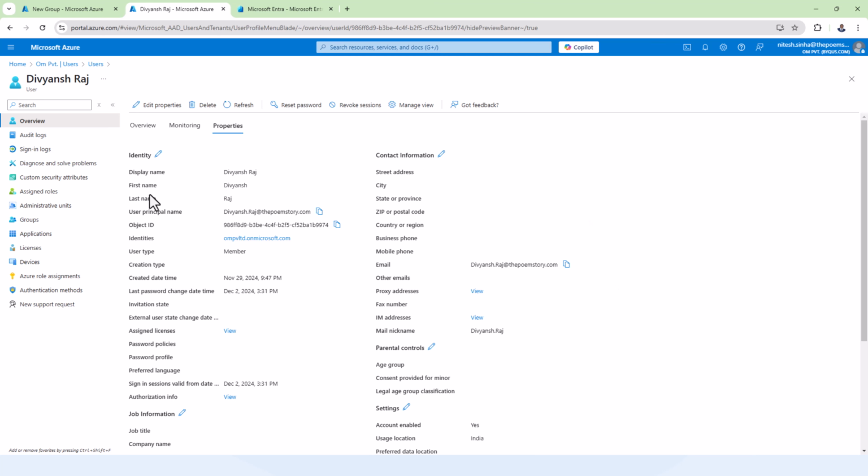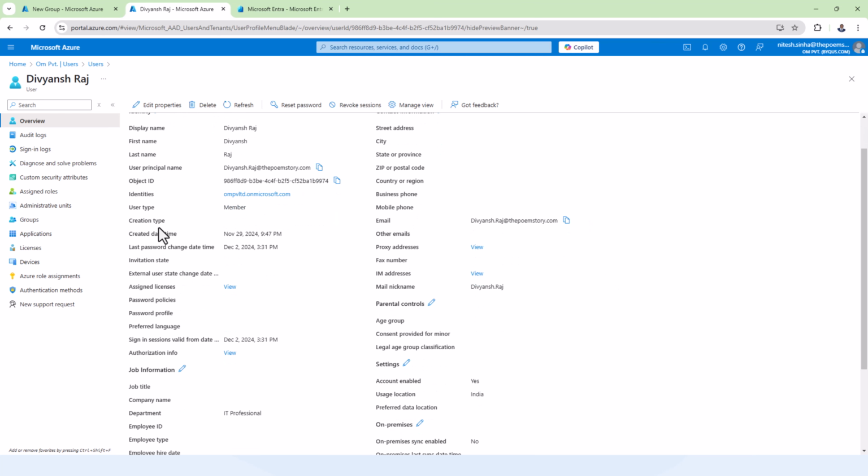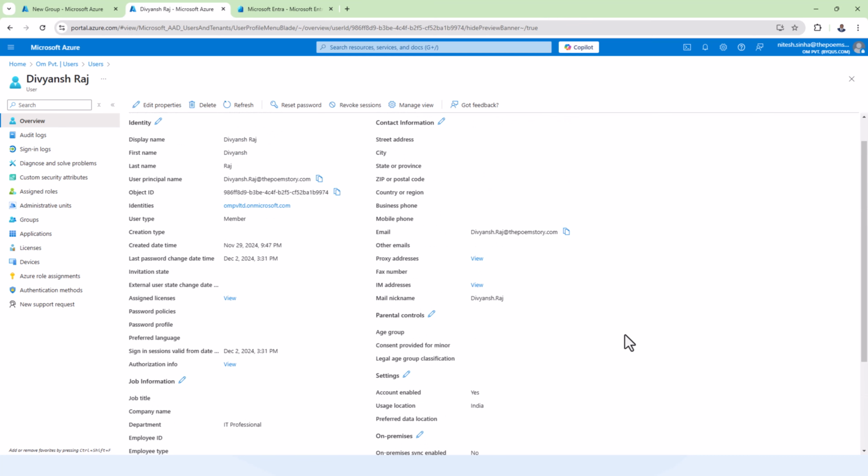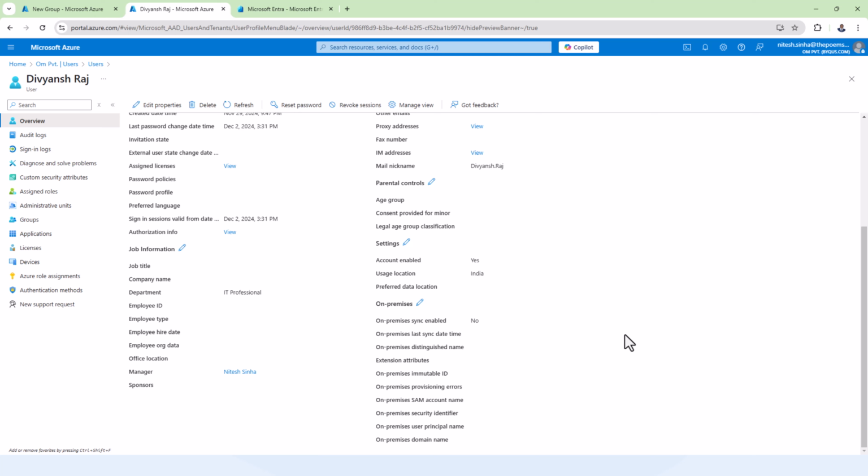Display name, first name, last name, user principal name, object ID, identities, user type, creation type, all these attributes are there. Extension attributes are here. Extension attributes are coming from your Active Directory, and Microsoft Entra ID has introduced extension attributes as well. However, you need to define these extension attributes before you use them in creating a group. This is just an example.